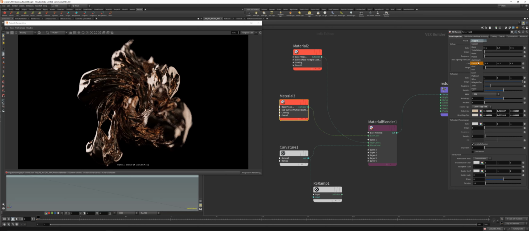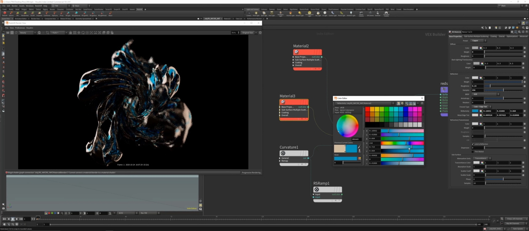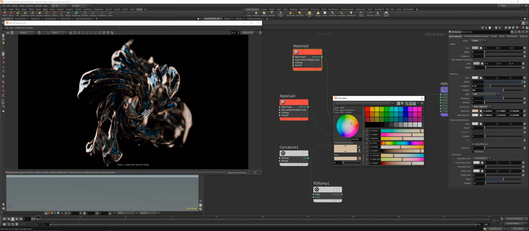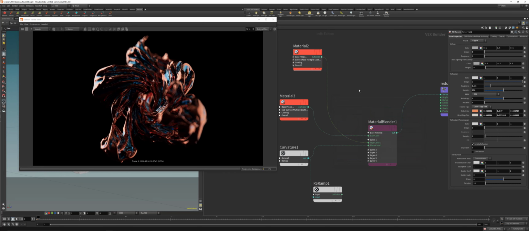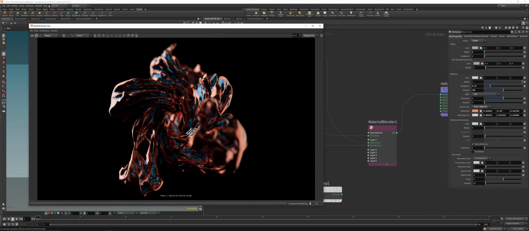Let's get another, maybe copper here also, so a kind of metal material, and yeah, I think that looks pretty cool. Let me increase the saturation a little bit, and you will end up with something like this.